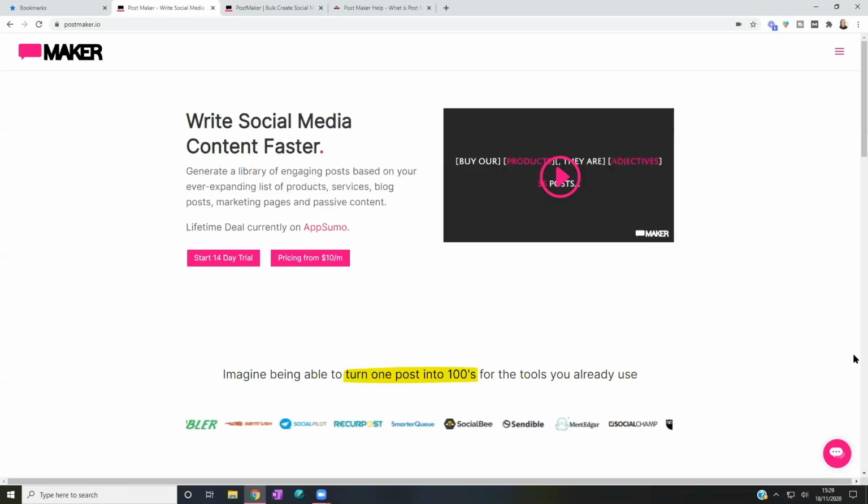Okay, so first of all, you will want to go to postmaker.io and select your plan, your pricing plan, so that you can start your 14-day free trial with PostMaker to generate your new content variables on an ongoing basis for your social media channels. There are lots of tiered options here, so I would select the one that is most appropriate to you, and then you'll be taken through to your account.